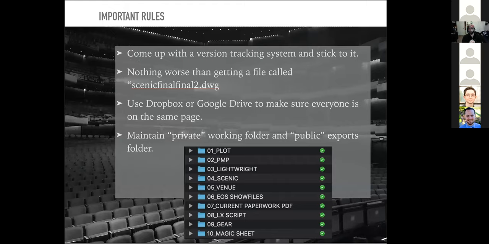If you were running your own venue and you're doing all of your own paperwork and everything, still come up with a system and stick to it for that venue. It doesn't have to be perfect on the first try.